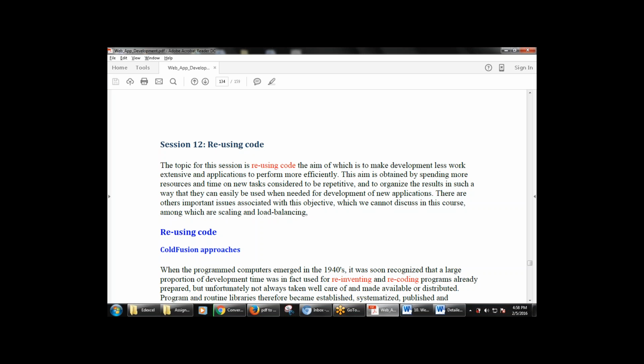That is, how to make the development very effective, less work extensive, and the application perform more effectively. The main aim is obtained by spending more resources and time on new tasks, while tasks considered repetitive are organized in such a way that they can easily be used when needed for the development of new applications.